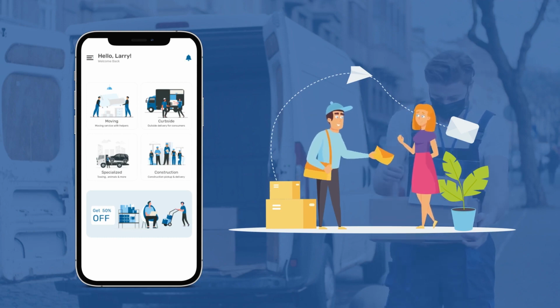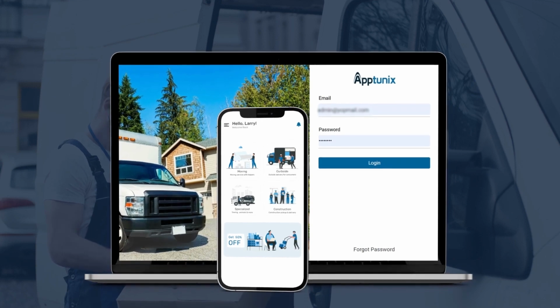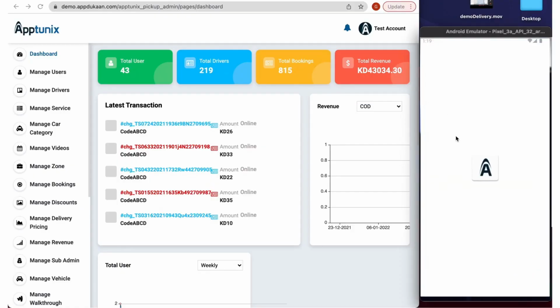We will discuss how the app picks up orders and what happens in the admin dashboard simultaneously, and many more things. So if you are a pickup and delivery business owner and you're planning to launch your business online, I suggest you keep watching. Now starting with the customer application.